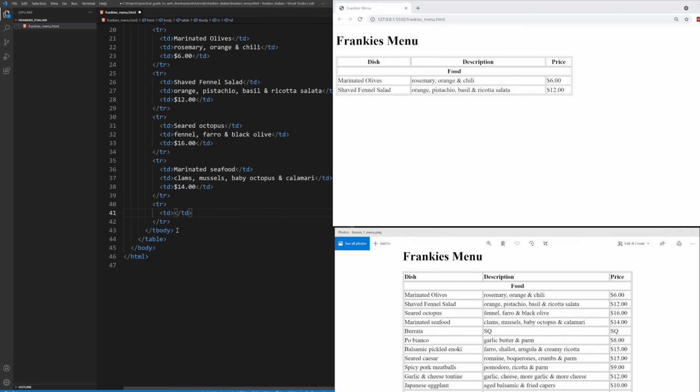TD. So now we're on... I don't know how to pronounce this, so I'm not going to even try. This one is SQ, so subject to question. Might be on the menu for the day, or it might not be on the menu. TD.